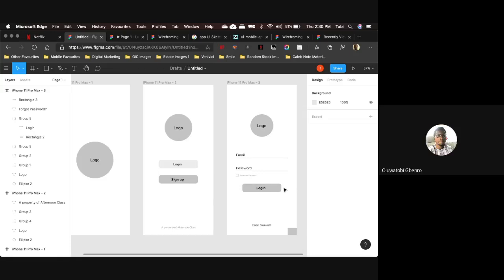Hello? Yes, sir. We can hear you. Okay, good. I just want to quickly put the logo where it's supposed to be and change the colors of the buttons so that we can see how we move from wireframe into prototype. Do we understand?